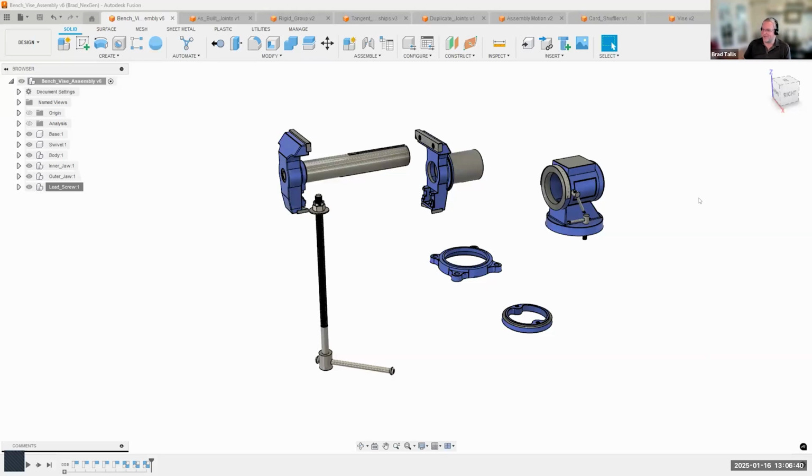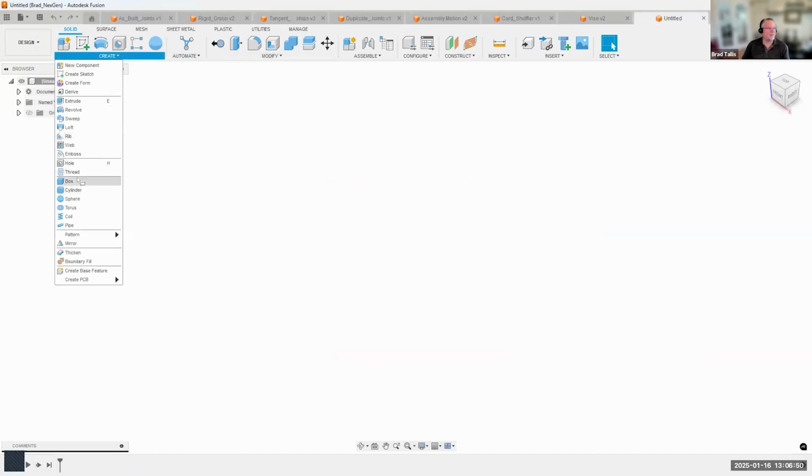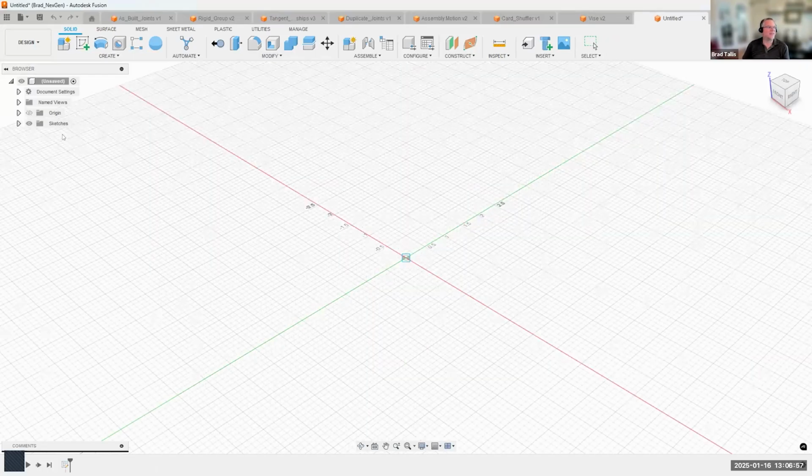Question. In fact, there was a question that came in through the chat: is there a way to convert bodies into components? So I'm going to go ahead and actually answer that one live right now. So if you accidentally created something as a body instead of as a component.